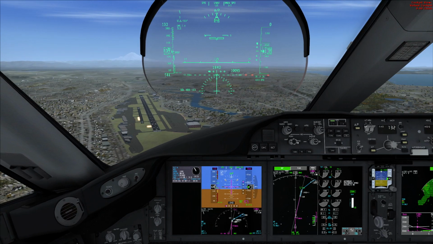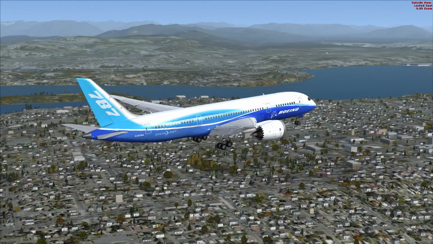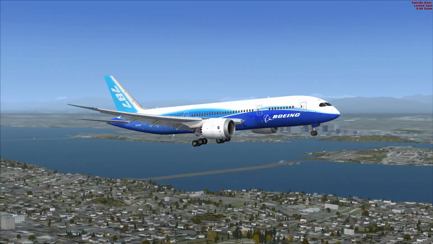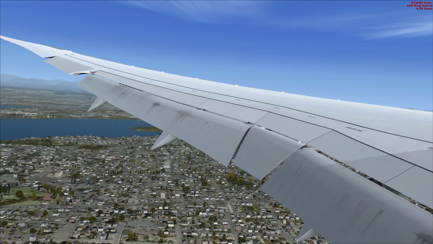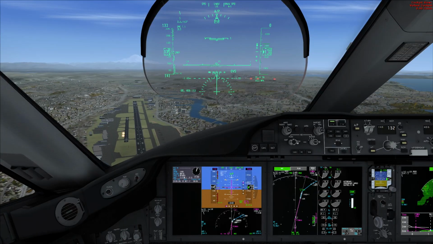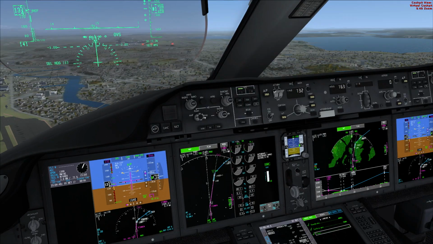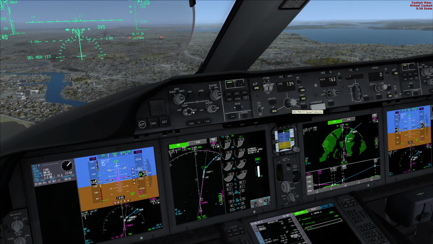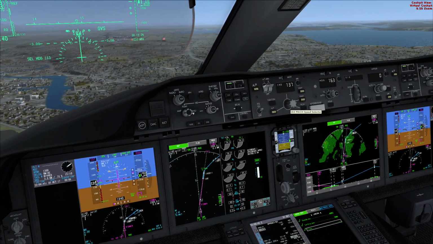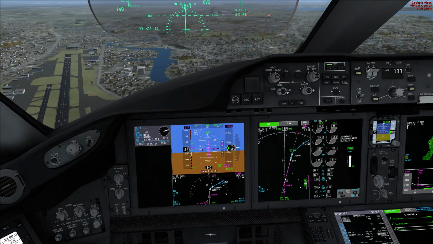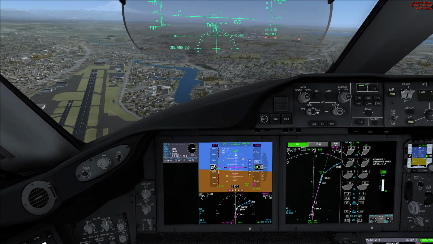So let's quickly go outside, take a look at the airplane. Here we go. Look at that. And then, of course, here we have the wing view. We'll keep the speed slightly faster, just so when we idle the engines on approach, it'll drop down to our target speed. Oh, there we go. Looks like we have the localizer.